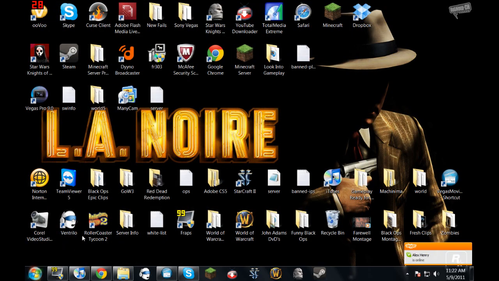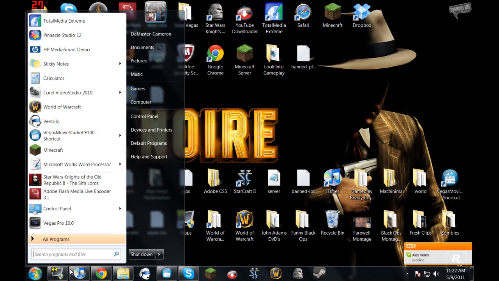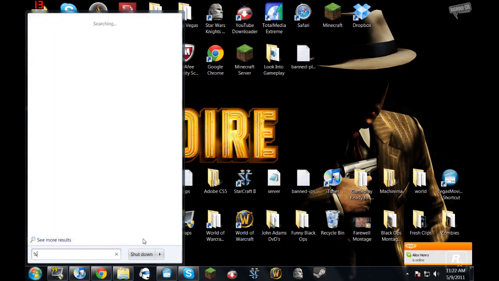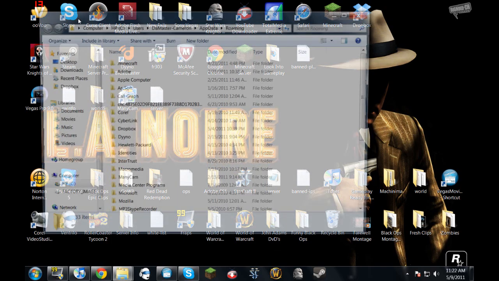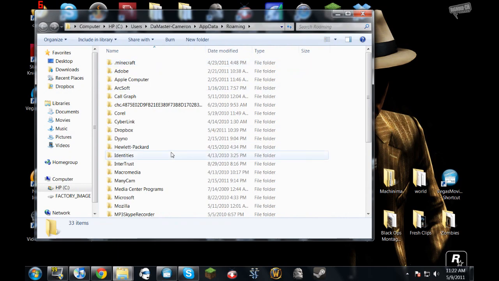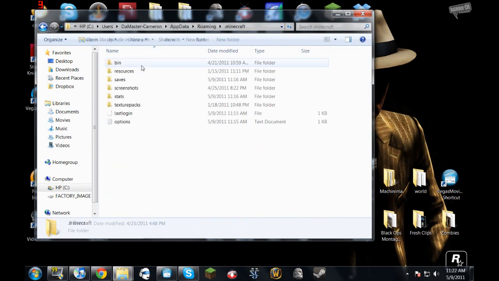What you're going to want to do is go down to your start, and put in percent, app, data, and then one more percentage sign. And you should get a folder called roaming. I've tried looking for it without that, and can't find it for some reason, but basically just do that. Click roaming. If you notice, .minecraft is at the very top. You're going to want to double-click that, or open it.